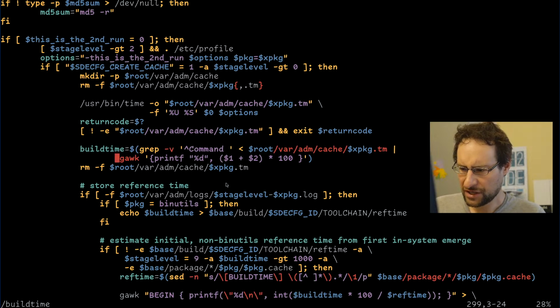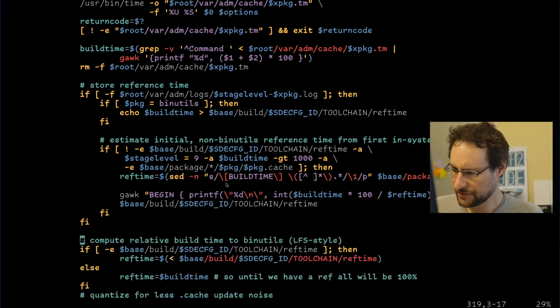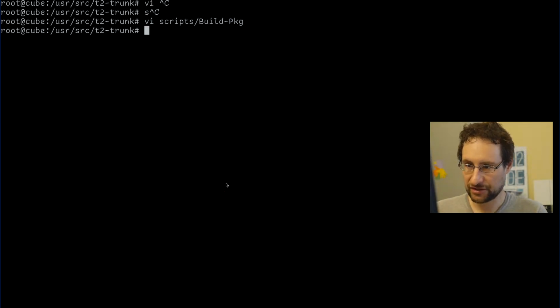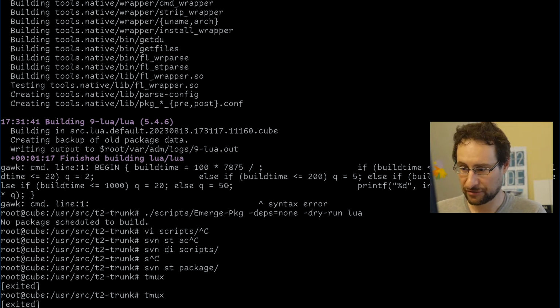So it's doing something here, it is dividing that by, what's going wrong here? Essential initial non-binutils reference time from first in system emerge. I believe it's not that, actually. That was a syntax error in build time. GNU awk, so that is actually rounding that here. So the syntax, yeah, syntax error, it's totally there.